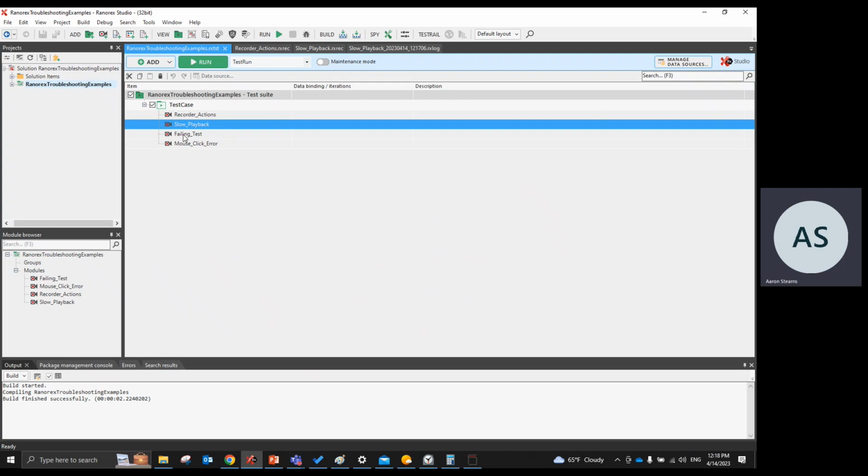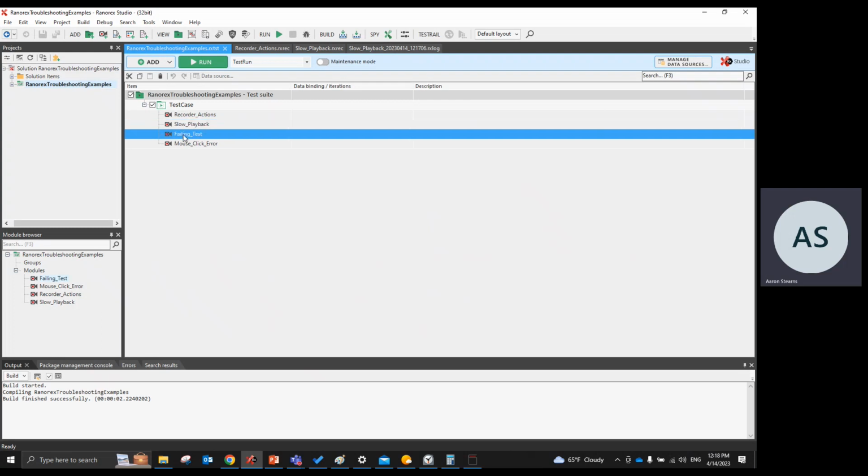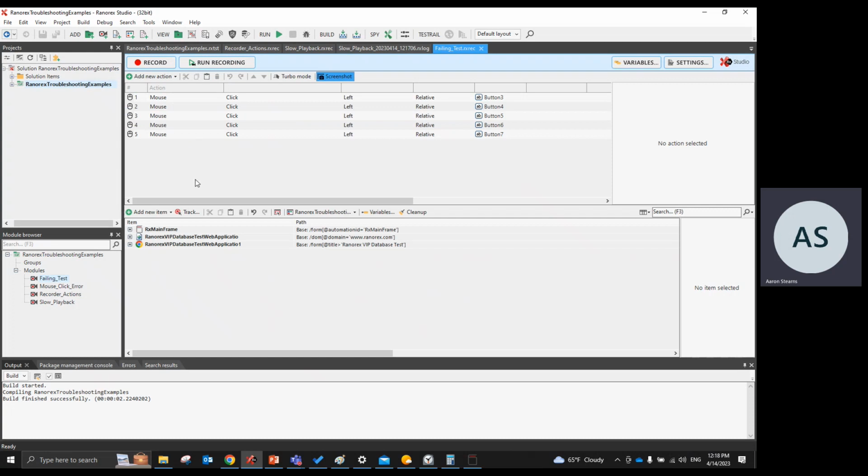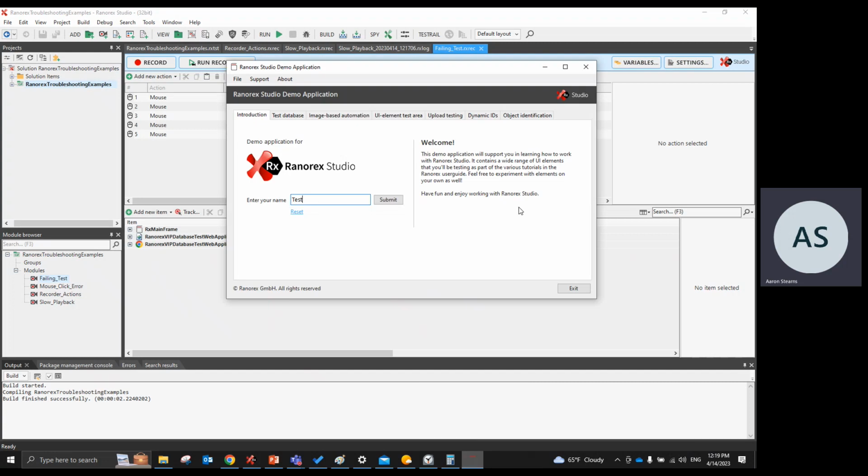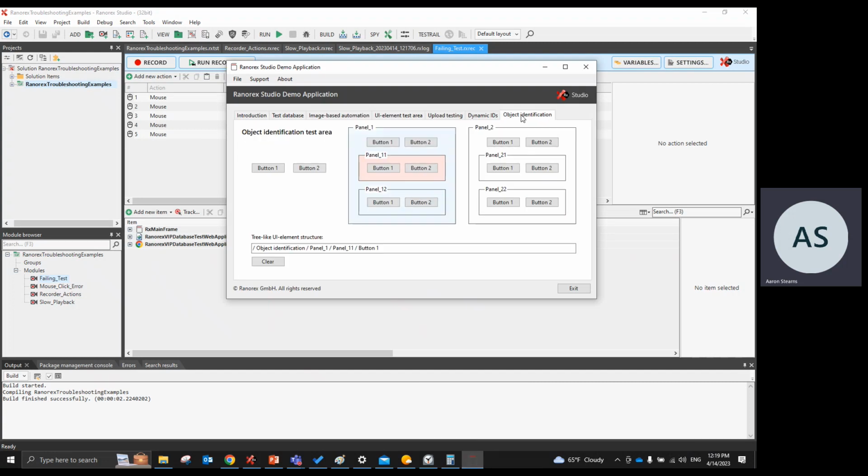Let's see an example of a failing test. So sometimes you might have a test. Let's say you've recorded several actions and your test always seems to fail at one particular point, right? It seems to fail on one action in particular. So let's take a look at an example of this.